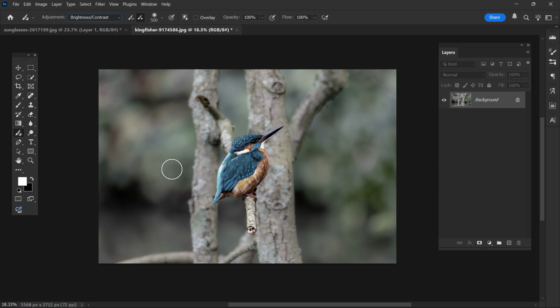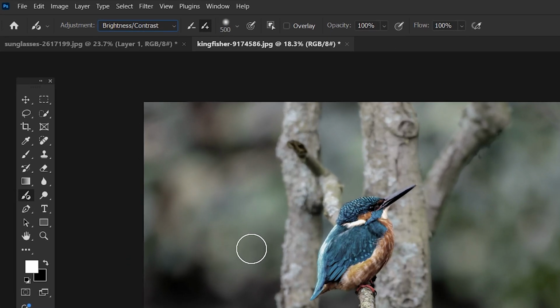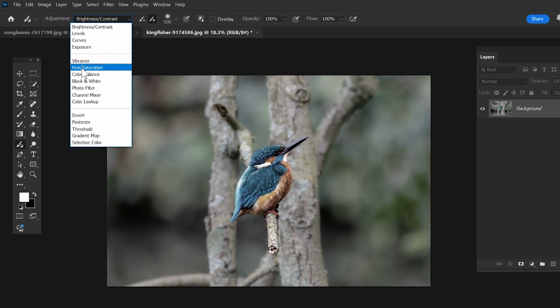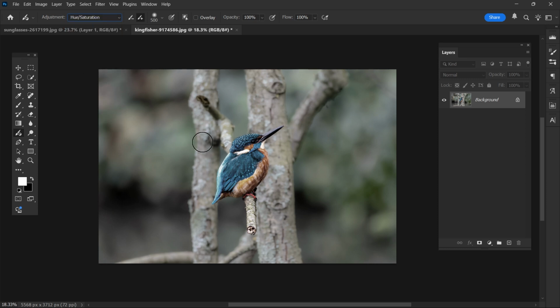Okay, you want to increase the saturation of the bird using the Adjustment Brush tool. To do this, make sure the Adjustment Brush tool is selected, then click on the Adjustment drop-down menu in the top left of the window. Select Hue/Saturation. Then, in the window that pops up, you will see a saturation slider. Move the slider to the right to increase the saturation on the areas where you paint using the brush.